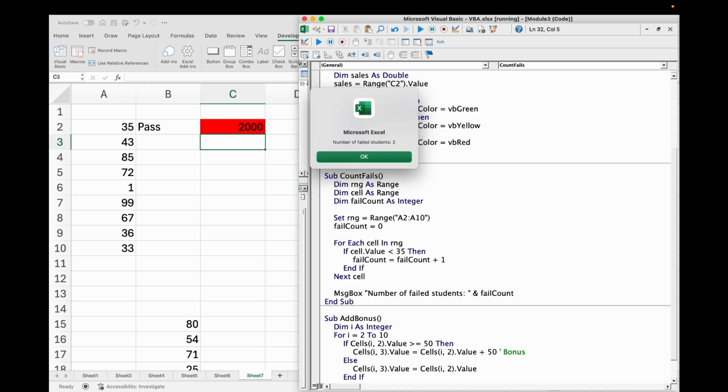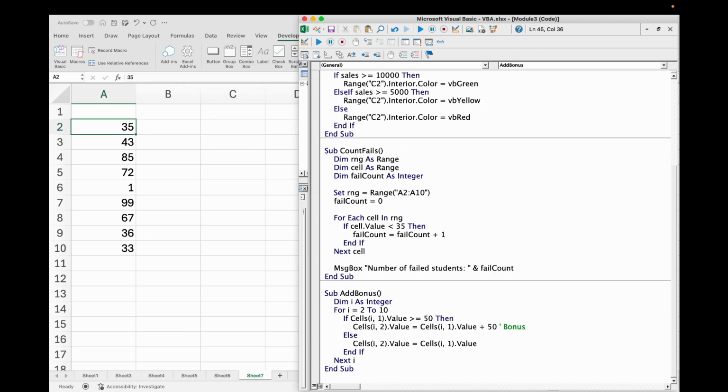Okay, and you would see the number of failed students is 2, and if you go to the code here, anything which is less than 35 is 1 and 33, so 2 instances. So let's go through this code line by line. Dim I as Integer, it defines I as integer.